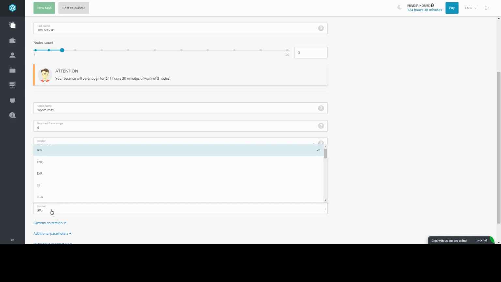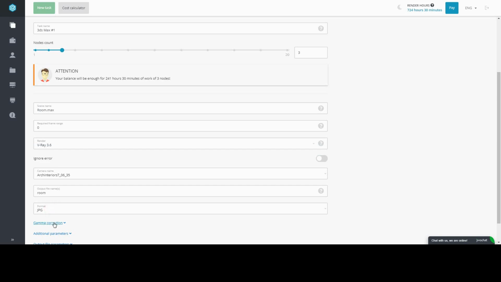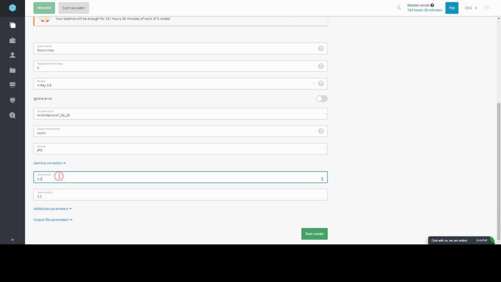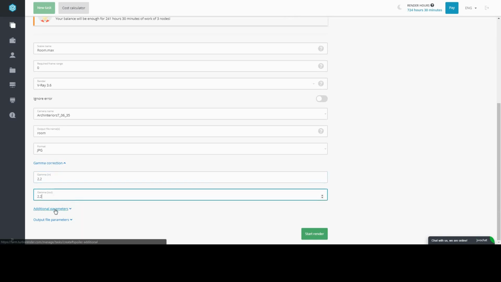Select the name of the rendered file and the format in which you want to receive the file. If you gave the task in the project for non-standard gamma setting, set the gamma correction so that the results do not differ from the expected.